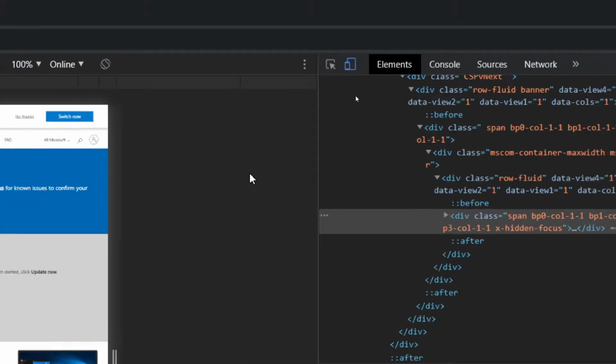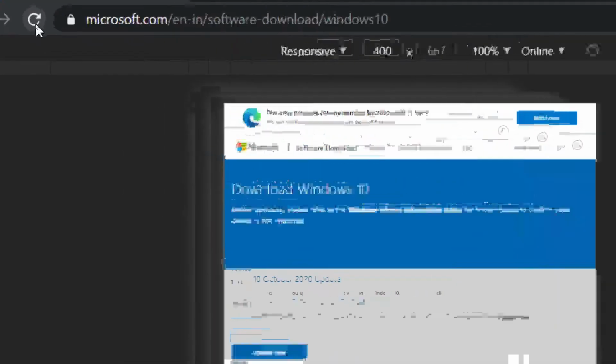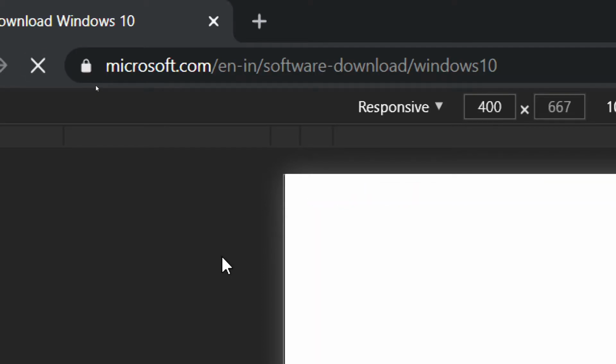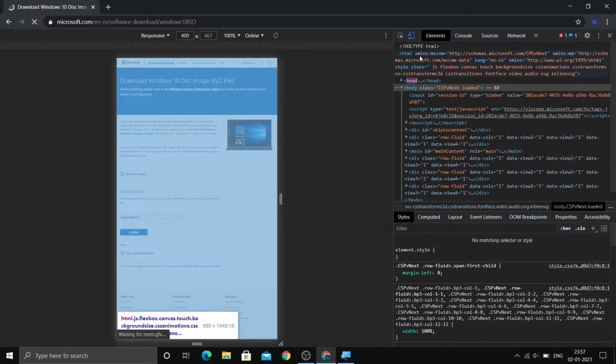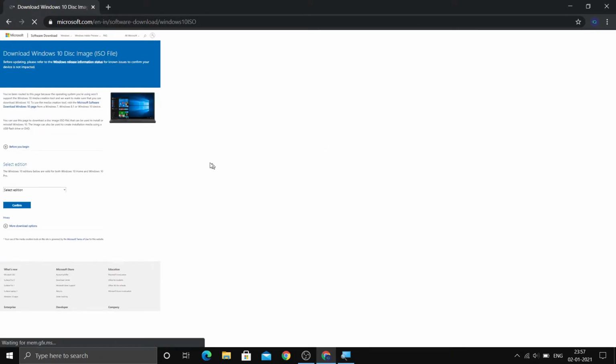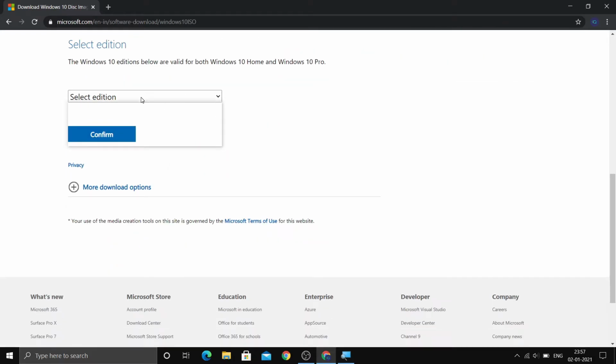As soon as you click on this icon, the screen will get short, and you will see the screen like this over here. And just what you need to do, just you need to refresh the site once. Okay, just click on refresh. Okay, now just close the console from here, and now you can see, you can select the edition of Windows 10.